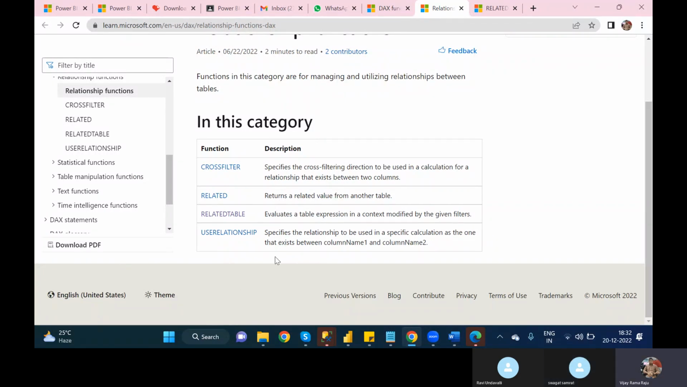Next one is USERELATIONSHIP. Okay, don't worry about USERELATIONSHIP. This function I'm discussing at the time of discussing the modeling part. Understand clearly? At that time we need to discuss about the related functions.